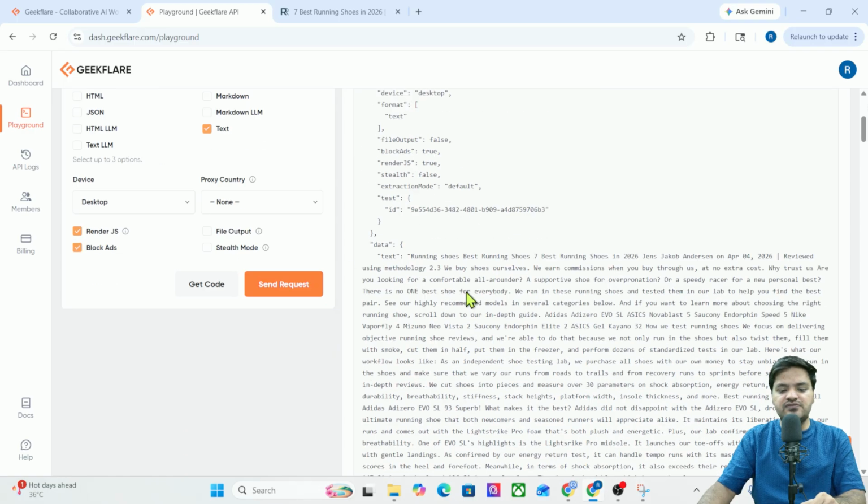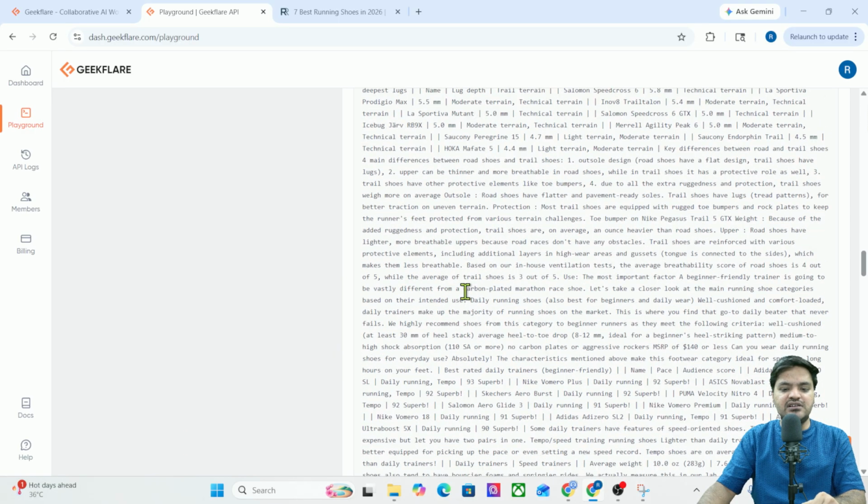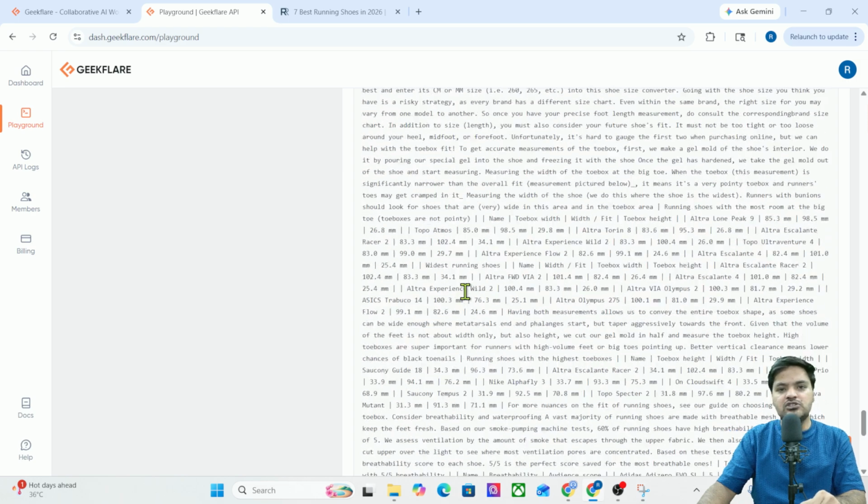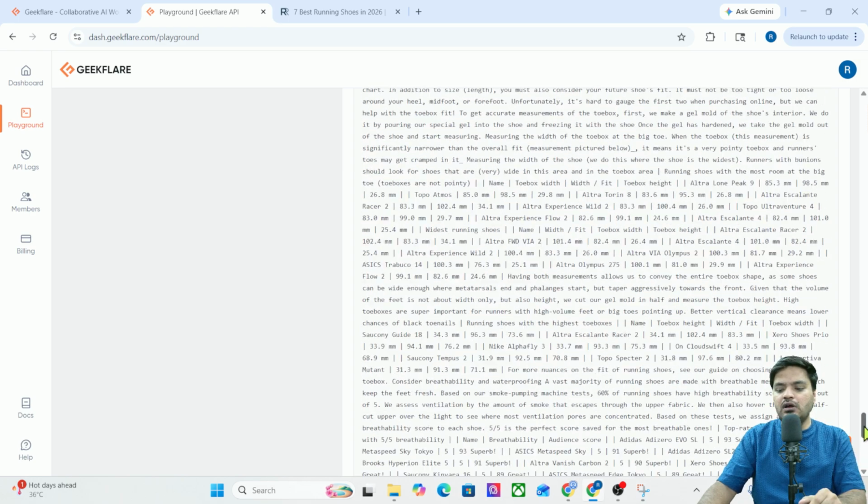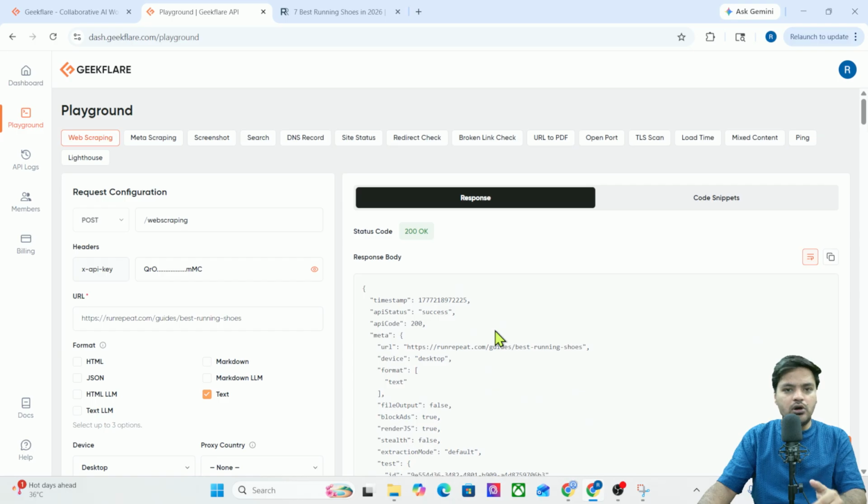Now you can see in the text format, the data is this. It is clean data which is LLM ready. So you can give it to your AI agent or RAG or maybe a pipeline, whatever you are creating with the help of AI, you can give the data to that particular model. So this was about web scraping. Now second, let's talk about search.